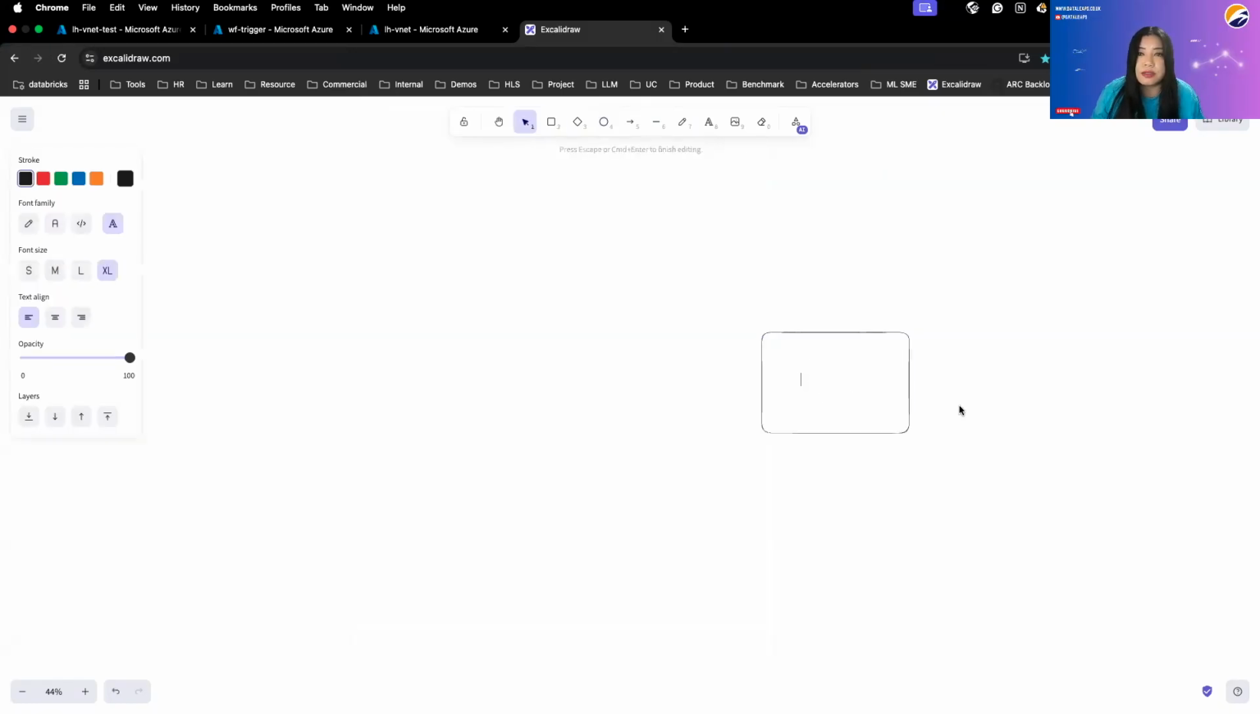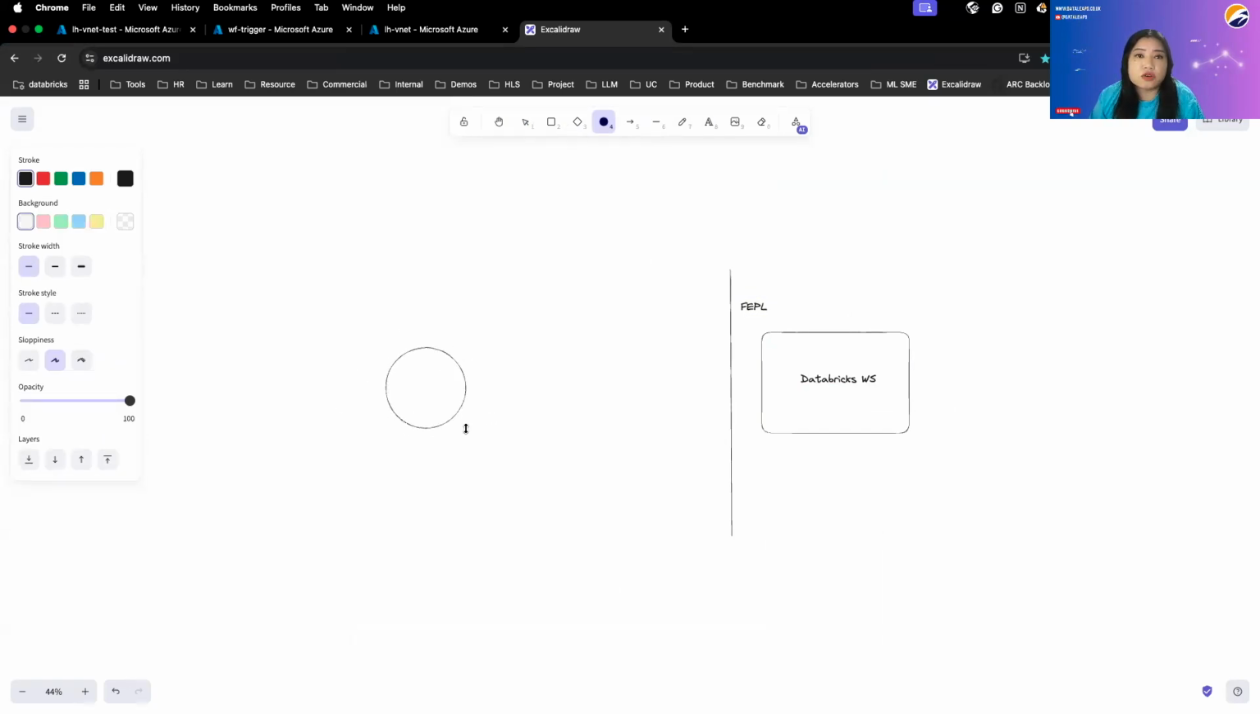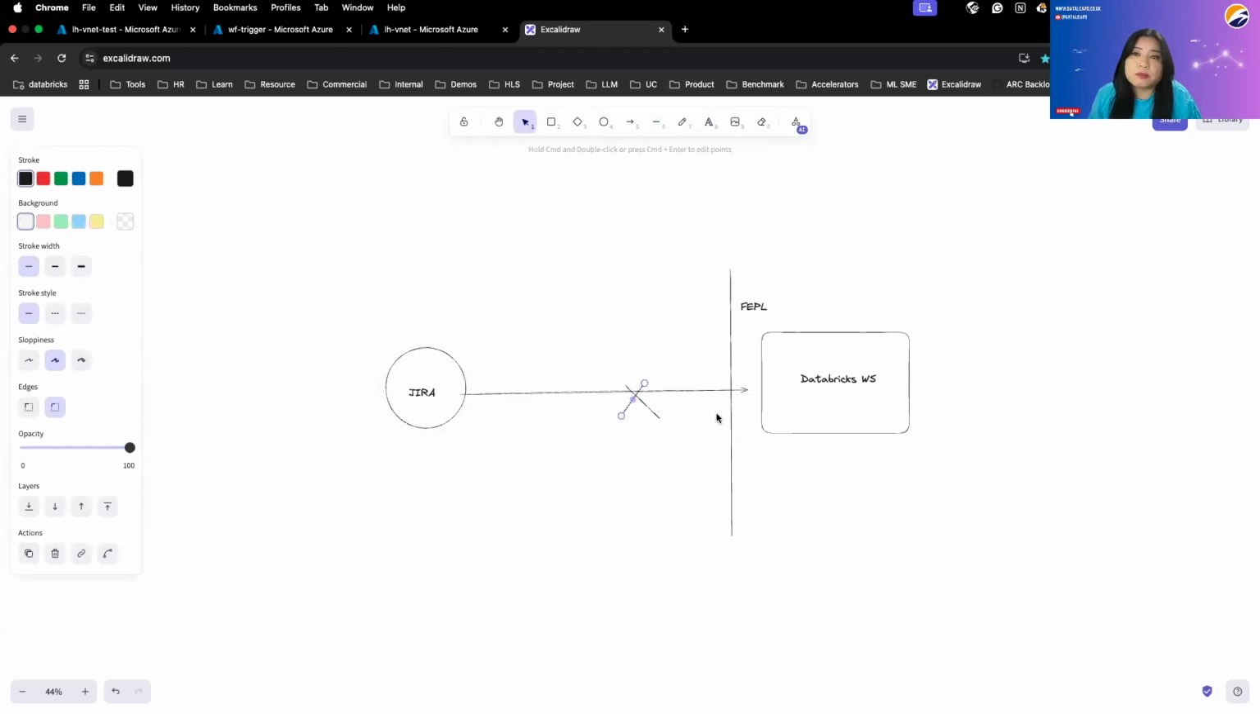Now, what you have is a Databricks workspace. And what you have is front-end private link. And this says, if you want to talk to me, you need to be in a private network. And what my customer has is a Jira, and this Jira is in public internet. So by default, this will not work. Right, this will not work. It will get a 403 because basically Databricks will reject the access request because of front-end private link.